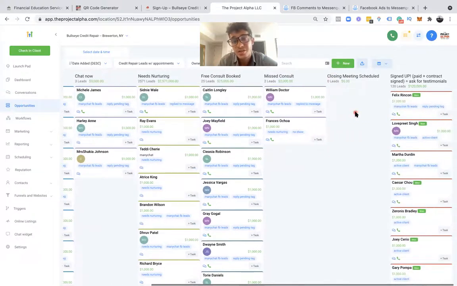Closing meeting scheduling. Depending on how you're running your business, maybe you do an initial meeting, and then maybe you have another meeting with somebody else so that they can send them over the paperwork and the contract and stuff like that. Depends on just how you run your business. You want to have a closing meeting scheduled, maybe not. Maybe you just want to close them, get paid, and get the contract in right there. So whatever you guys want though.